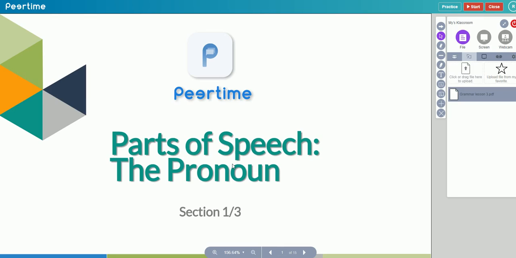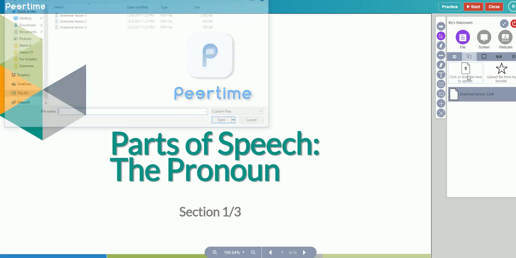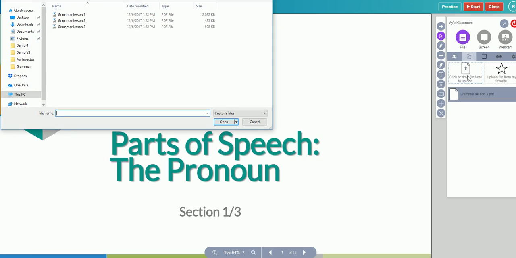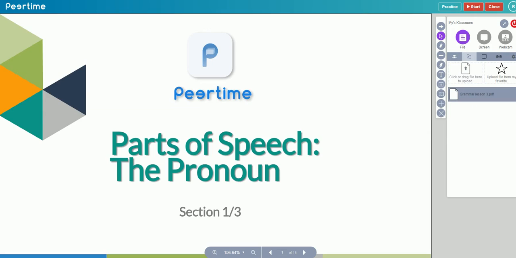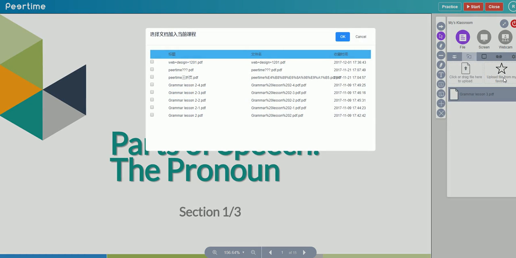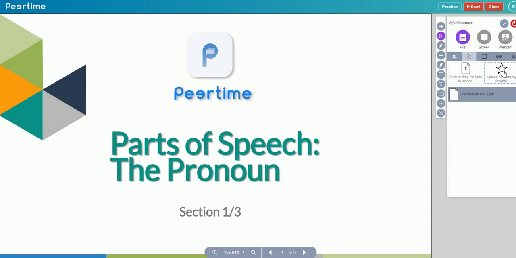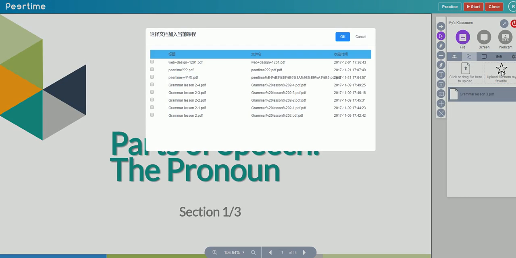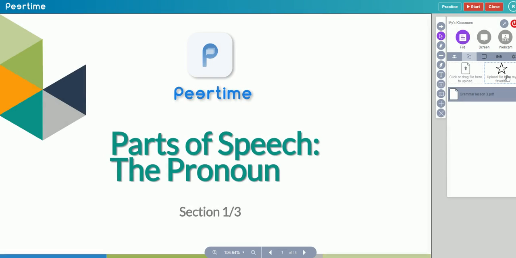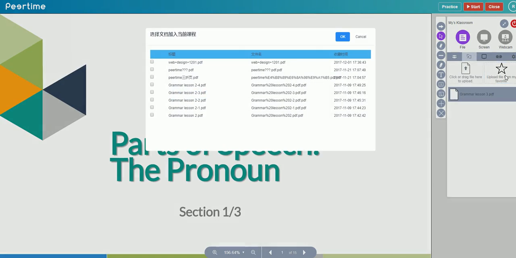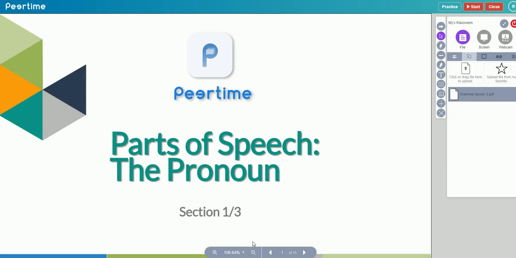For example, you can upload more materials from your local file, or from the files that you saved in the system. Now, since everything is ready, you can click on Start to activate this lesson.